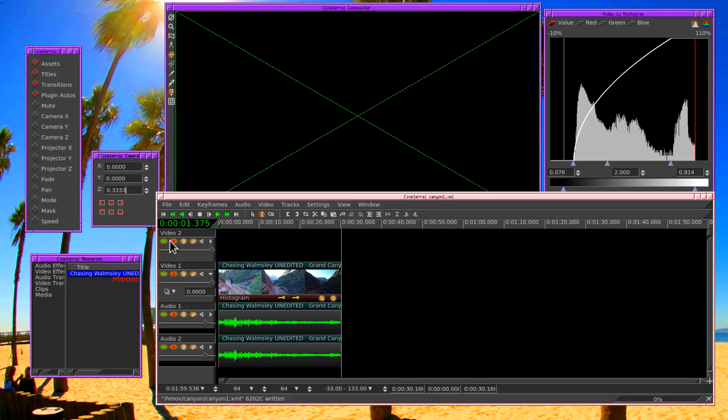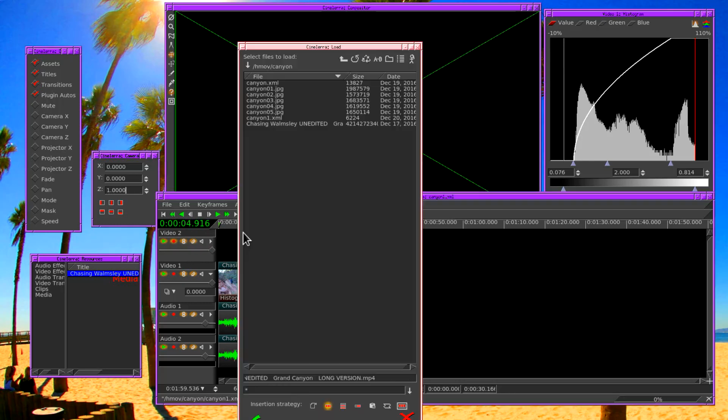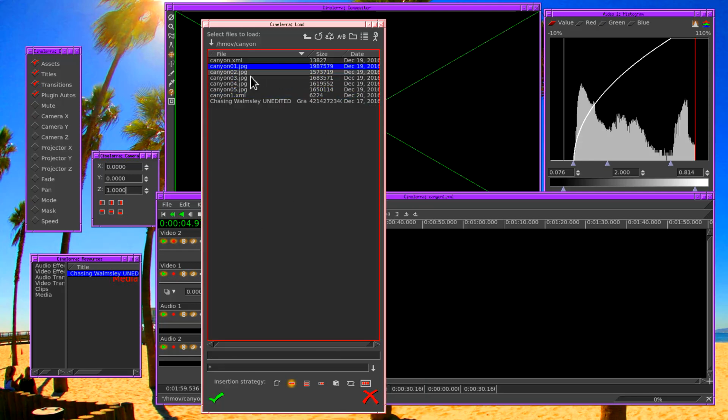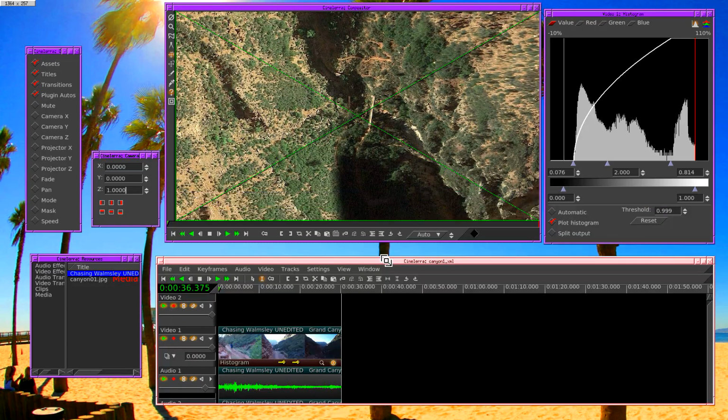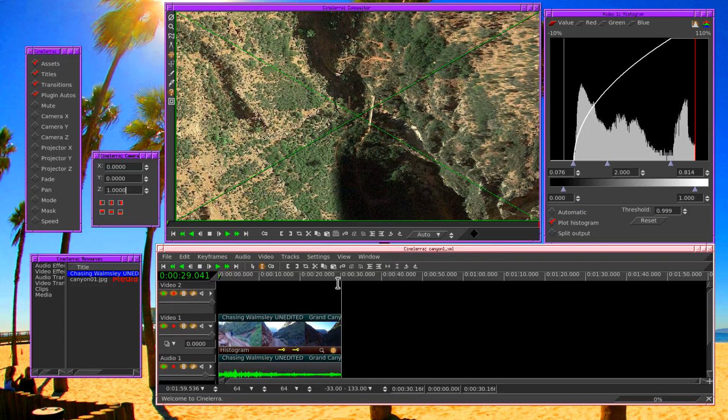So for now, let's just shift click here to edit this one track. And now I'm going to press O to import the first photo. These 5 photos were screen captured earlier from Google Maps. I'll just load the first photo here, which is going to be the closest one. I'm going to hit paste at insertion point. And just like that, the photo is at our insertion point here.